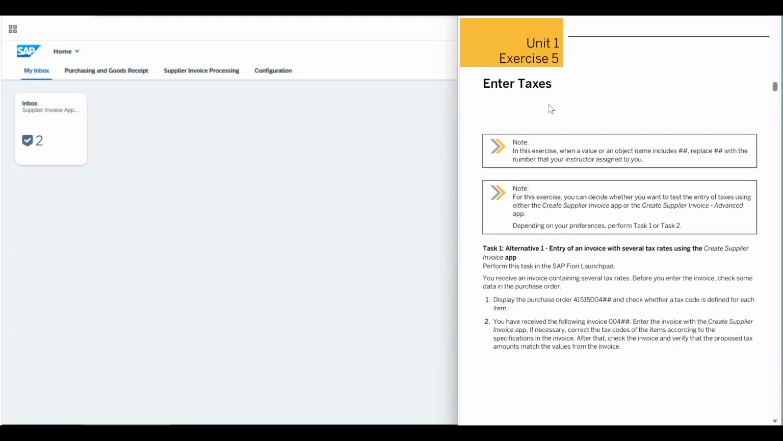Unit 1, Exercise 5, Enter taxes. Task 1, Alternative 1: entry of an invoice with several tax rates using the Create Supplier Invoice app.